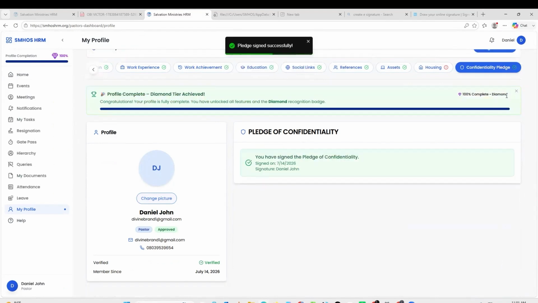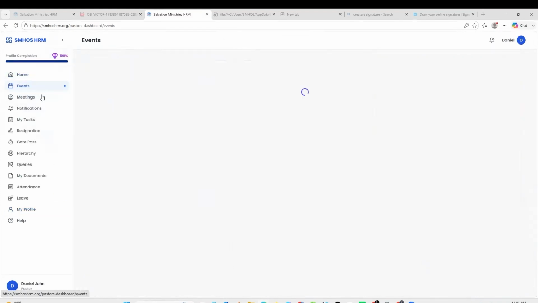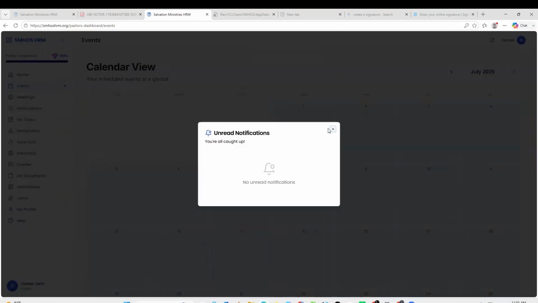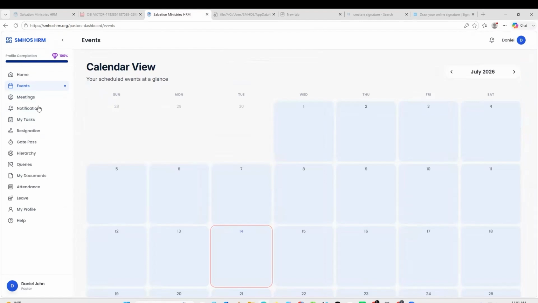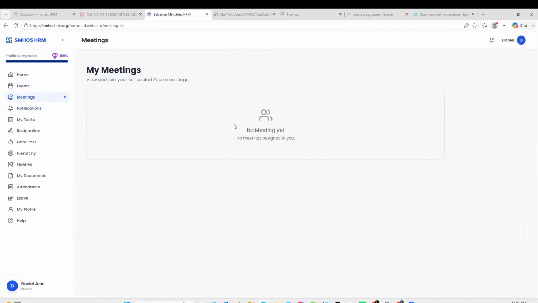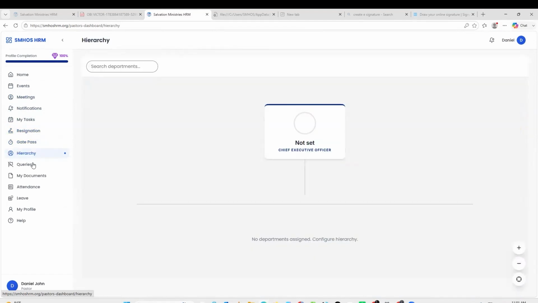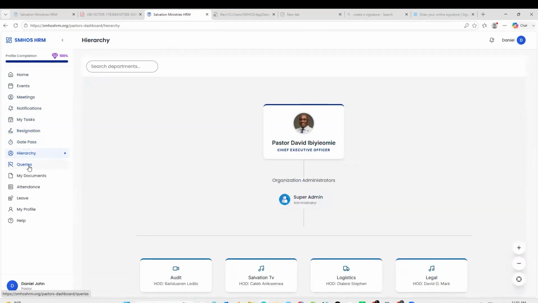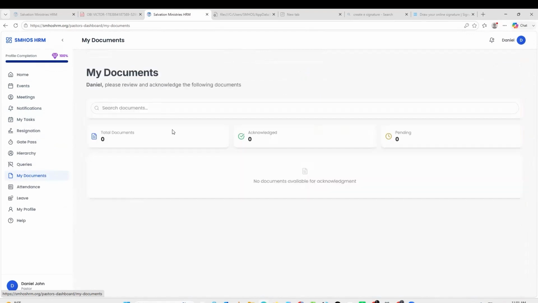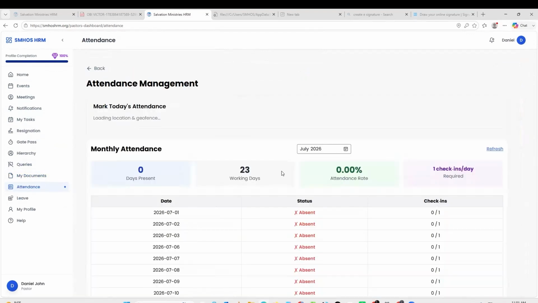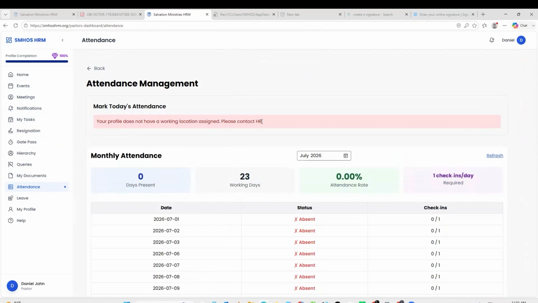Part 4. Navigating the platform. Once your profile is sufficiently complete, you'll unlock full access to the platform dashboard where you can find events and holidays, upcoming ministry events and public holidays; notifications, updates relevant to you; meetings and tasks, scheduled meetings and assigned tasks; memos, official communications sent to you; attendance, for clocking in and tracking your work hours. Note, if your working location hasn't been set by HR yet, this may show a temporary notice until it's resolved.